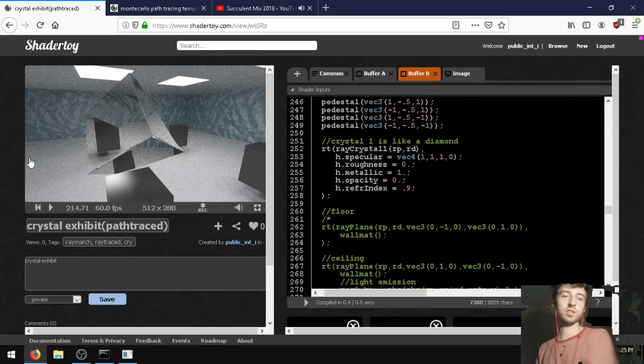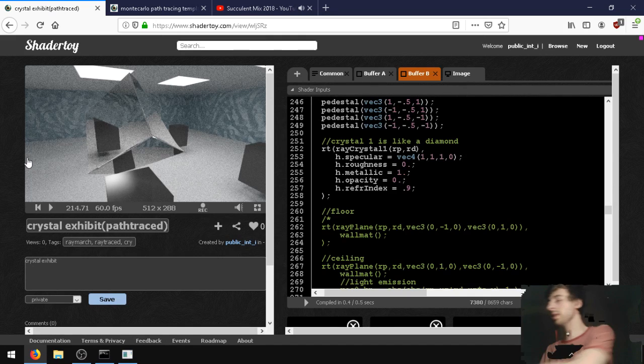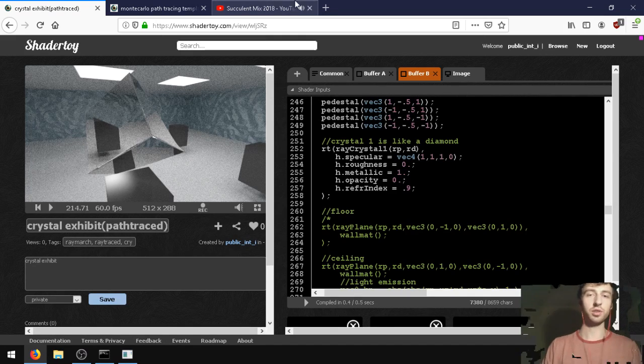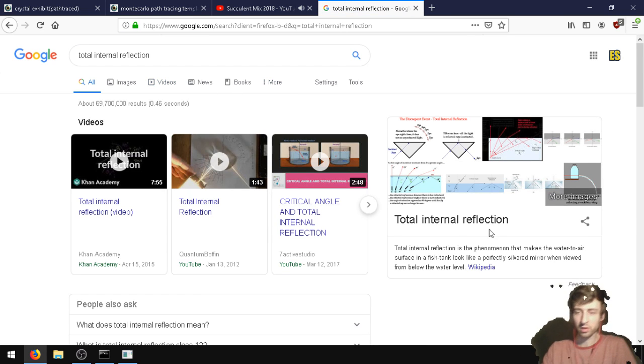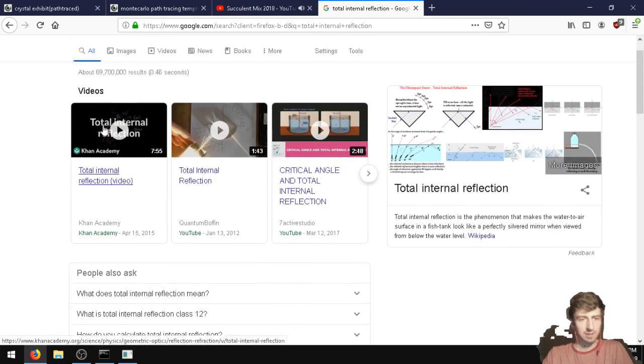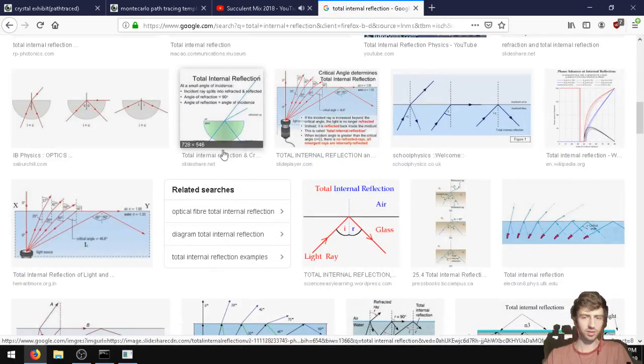So in this simulation I have here, when you don't flip that, the light ray never escapes and it has total internal refraction at a certain angle. And that's actually a real property, I believe. Total internal reflection or refraction, I'm not sure. Total internal reflection is a phenomenon that makes the water surface in a fish tank look like a perfectly silvered mirror. Yeah, so it's an actual feature. I guess it's good that my ray tracer can simulate it.